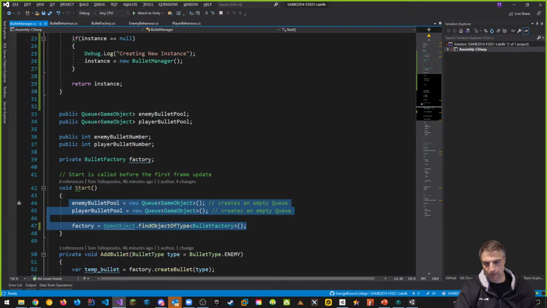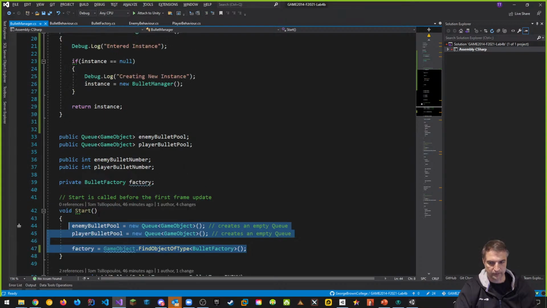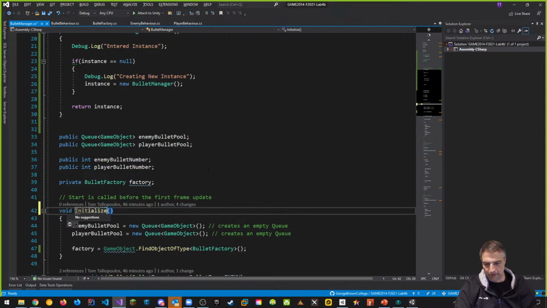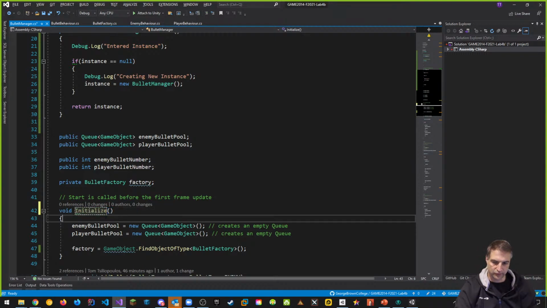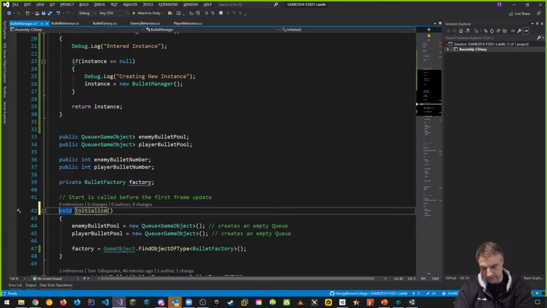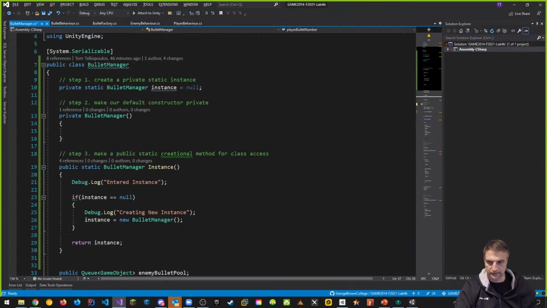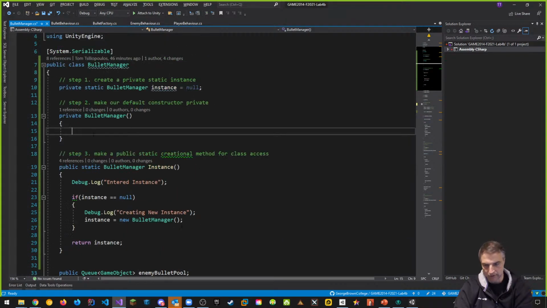So one thing is, just to keep it separate, let's rename start and call it initialize. I recommend something like initialize or init. Let's also make it private so we know what it is. And we're going to call initialize inside of our BulletManager constructor, right? Oops.